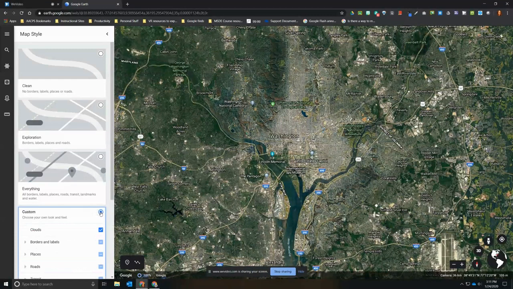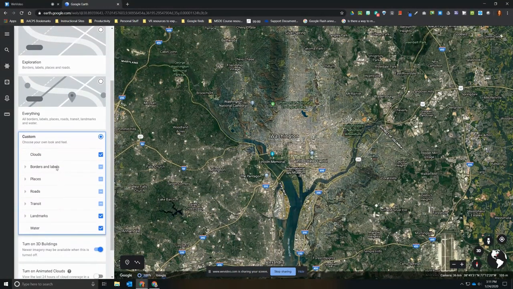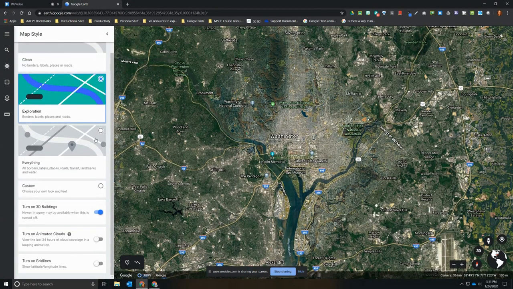So if I want some of those things, but I don't want all of it, I can pick and choose among the borders and labels, places, roads, transit, landmarks, and so on. So we'll turn this back to the exploration that we're used to seeing. And let's turn our attention a little bit lower underneath of just choosing the style of map. You have things like turning on and off the 3D buildings.